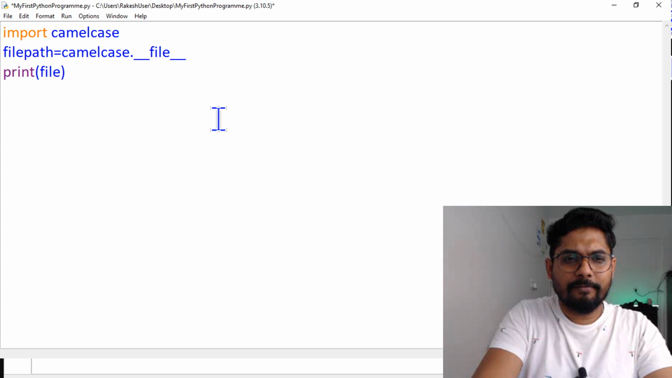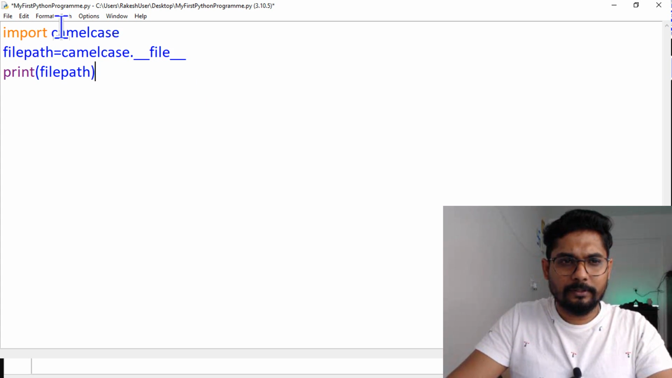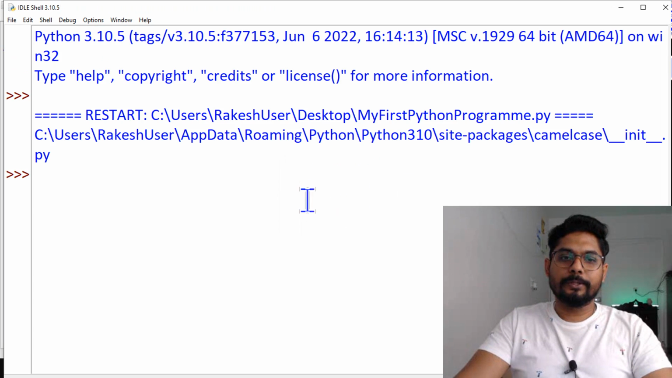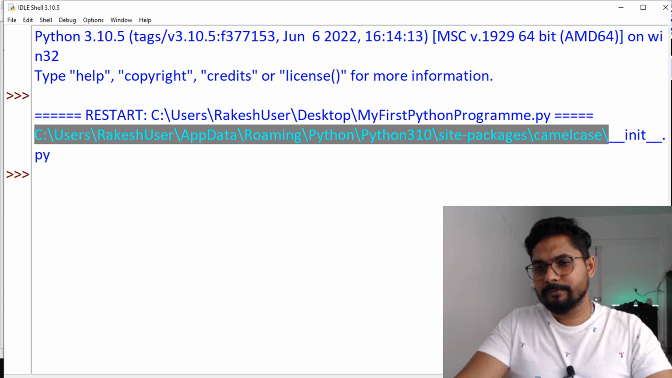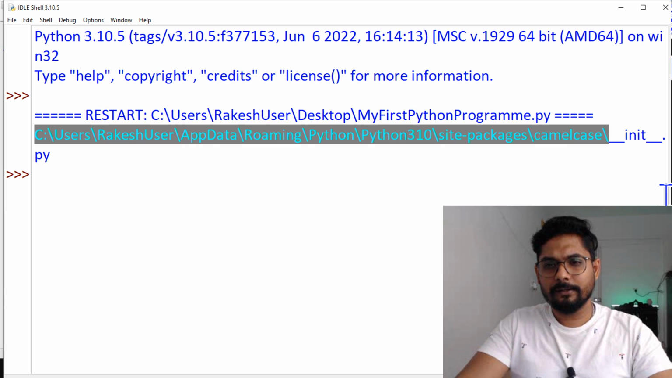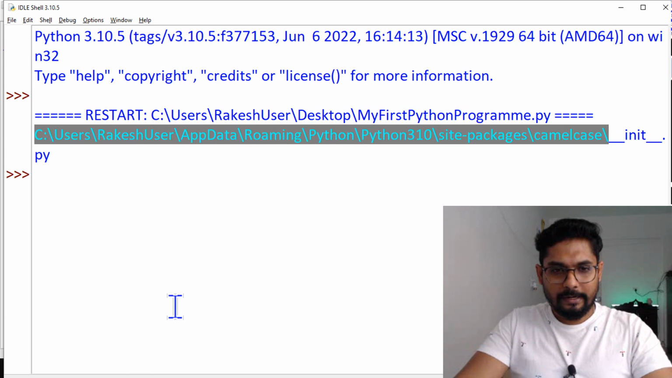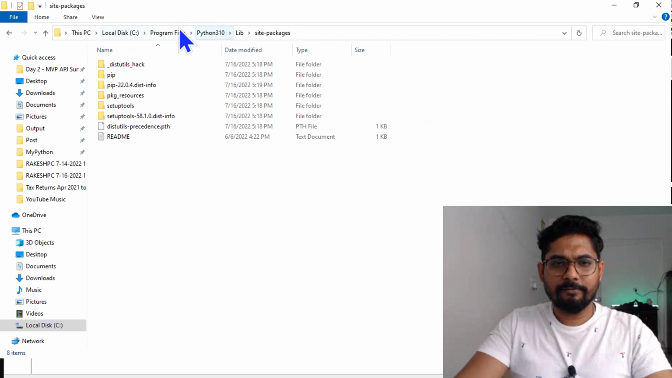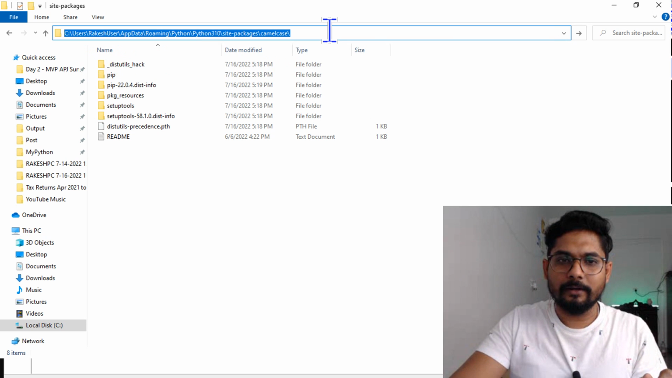So I'm saying print file_path, and then hit on run, run module, and hit on OK. This is going to tell me, hey, your file is exactly here. It is giving me the entire path. So I'll copy this until camelcase. Okay, so it is in a different location. Let's go back to Windows and go to the File Explorer, and here I'm going to paste it and hit enter.